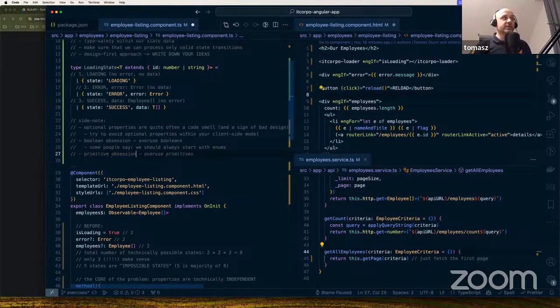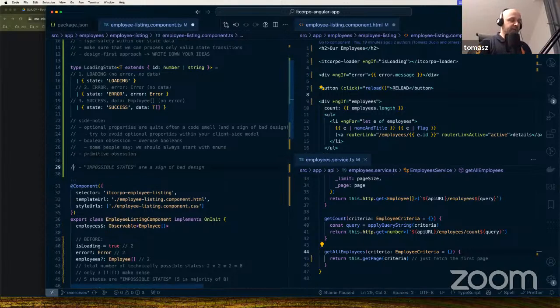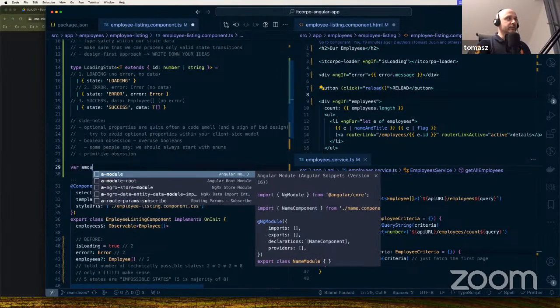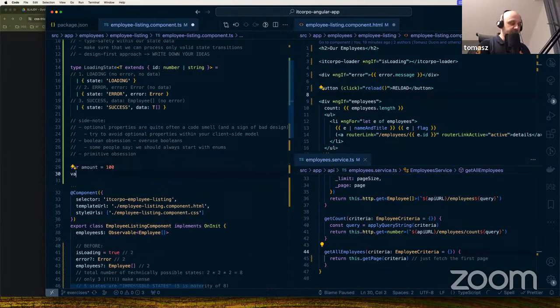So primitive obsession basically means that we are using primitive values instead of objects that represent bigger things. For instance, a primitive obsession example would be that we have a var amount, which is, let's say, 100, and var currency would be, for instance, euro. This is an example of primitive obsession because what we should do instead is have a cash or whatever money object that would represent the whole thing.